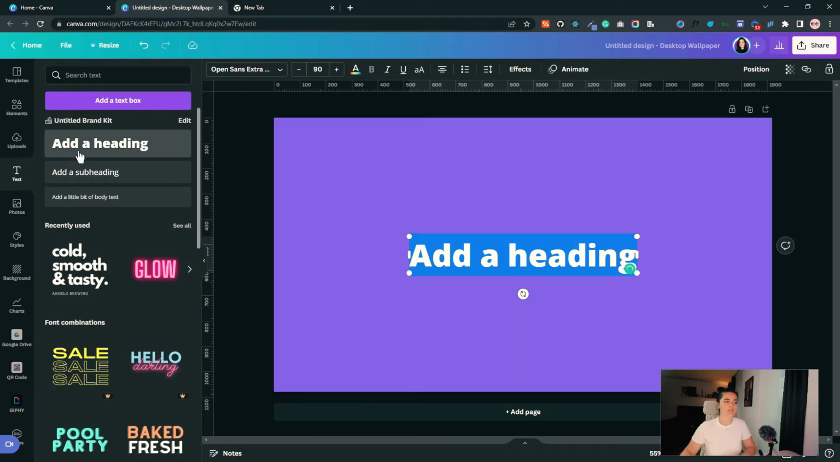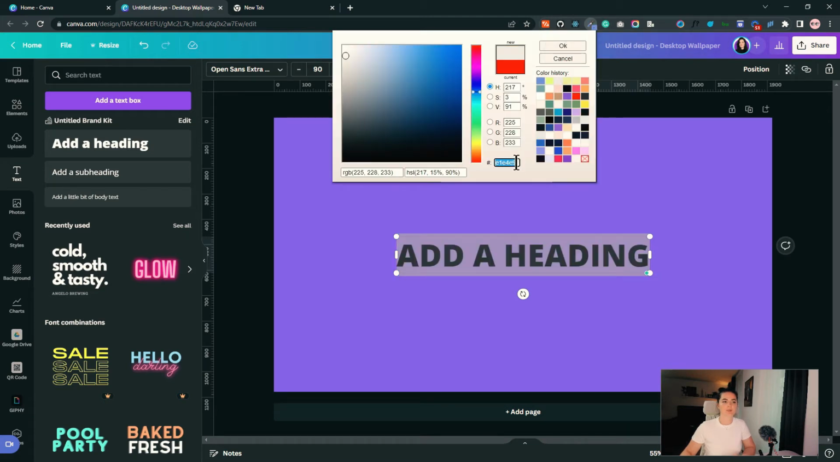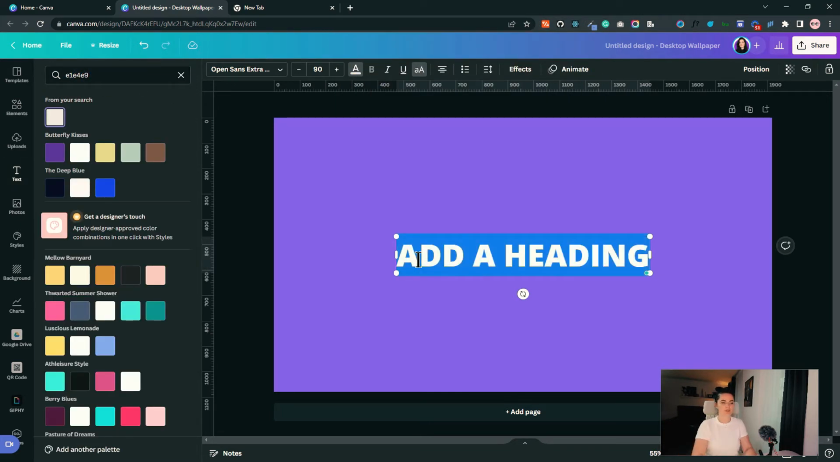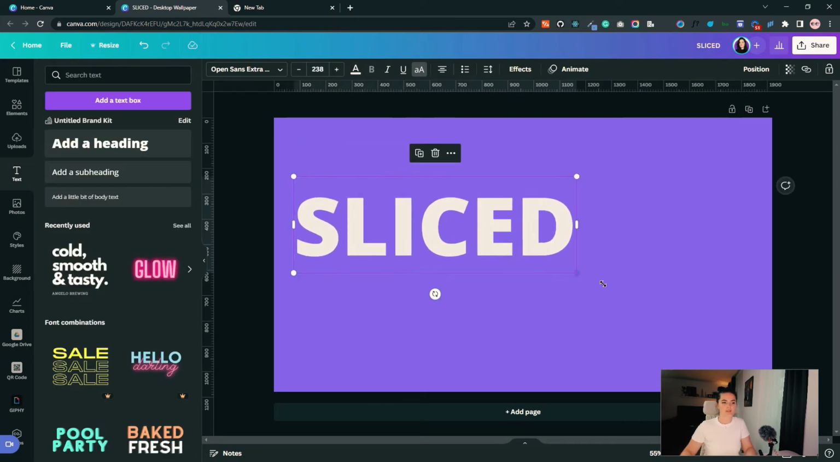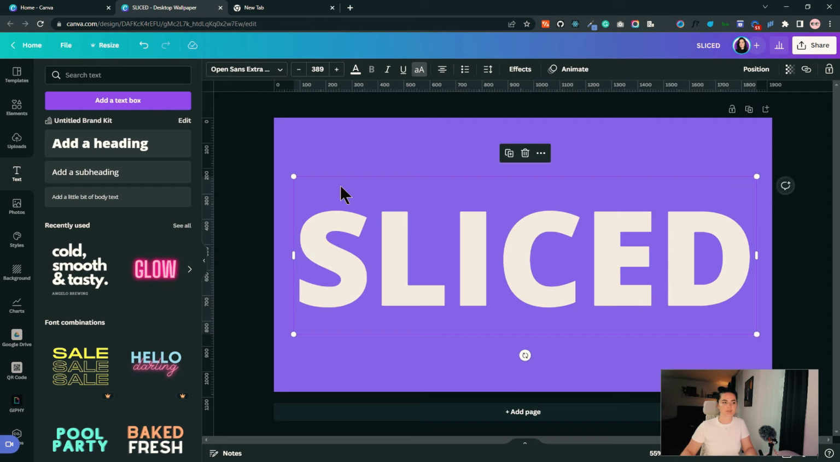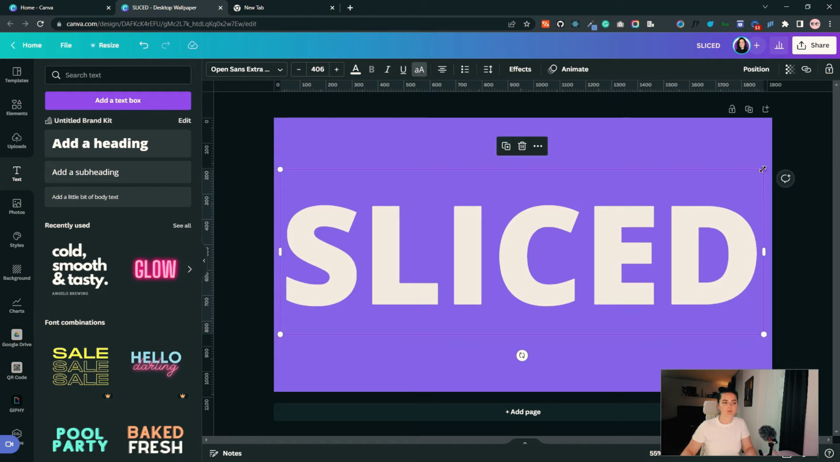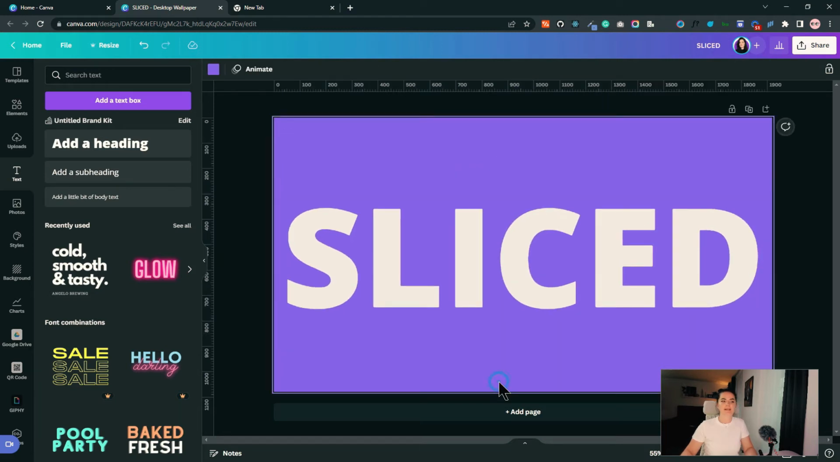Go to Text and add a heading. I will convert this to uppercase, and I will also change the color. Let me go to my palettes, copy and paste it here, and voila. And also let's change the font to Slice. Now I'm going to resize it. You can size it any size you want, but I will size it quite big. I will also leave some space on each side of the margin because the effect will be more interesting this way, in my opinion. Okay, now let's position it in the middle. So go to Position, Center and Middle, and it is centered now.